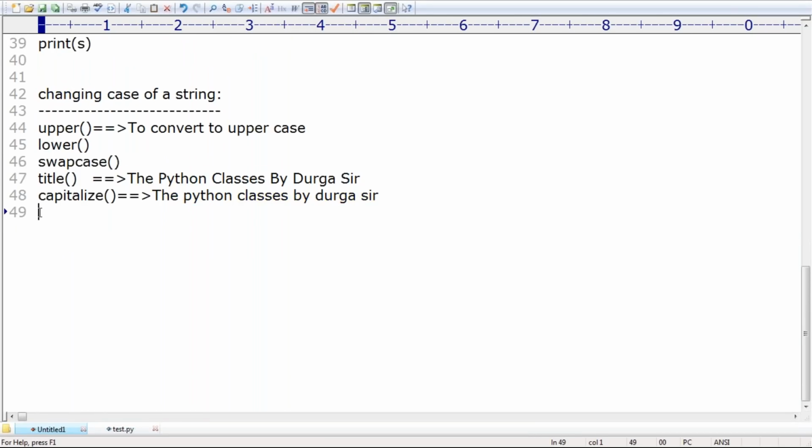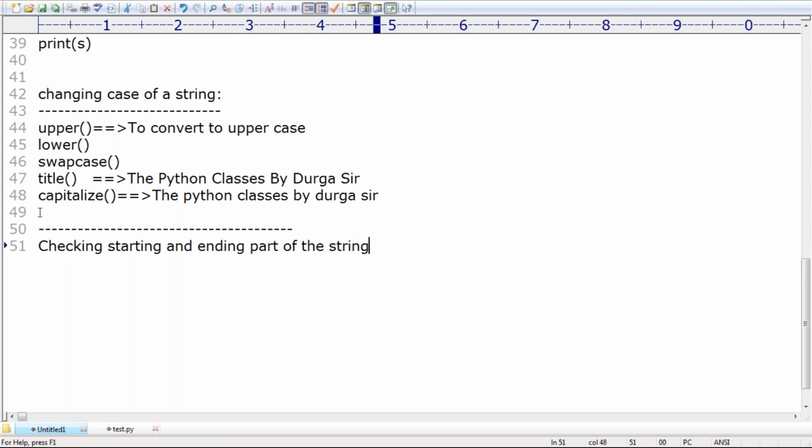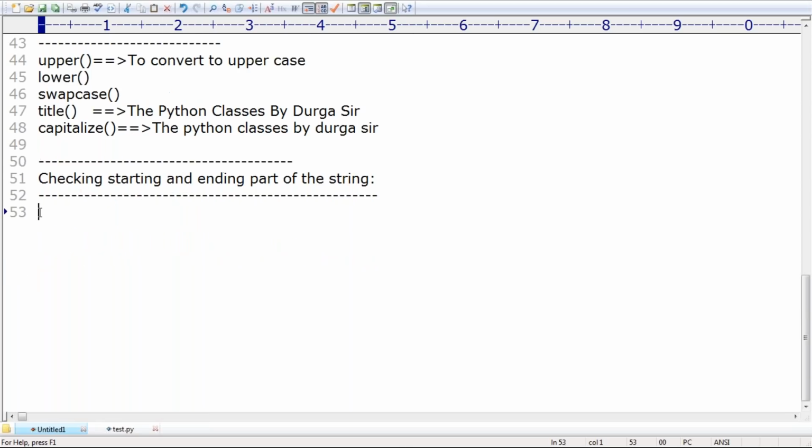Okay. Next, one more thing: checking the starting and ending part of the string. Are you getting it? Checking the starting and ending part of the string. Just two or three more methods. Don't worry, there are only a few parts left. I hope you're feeling bored, it seems. Checking the starting and ending part of the string.